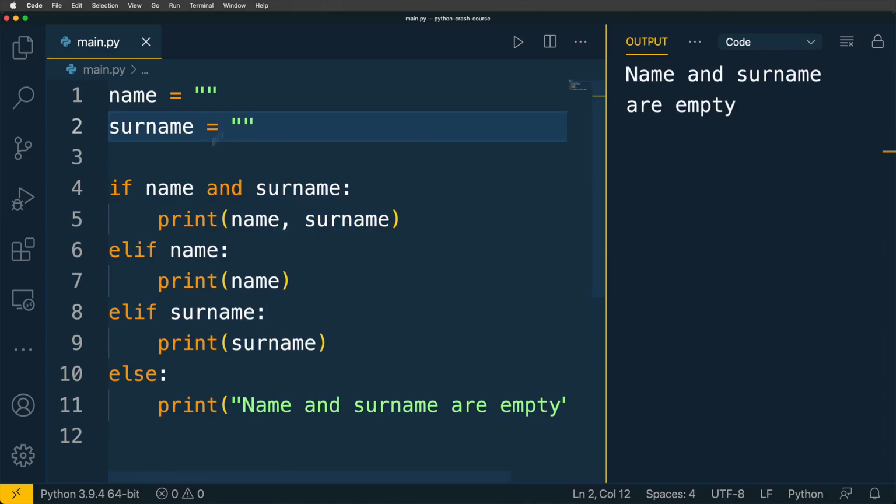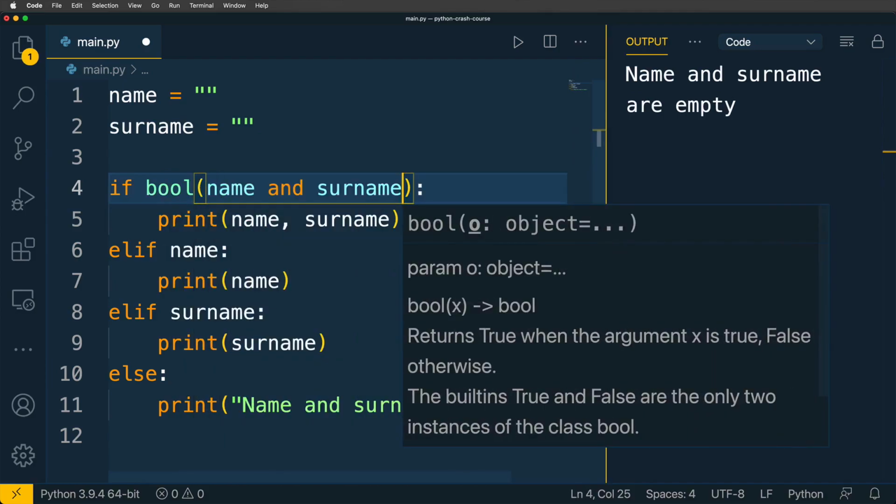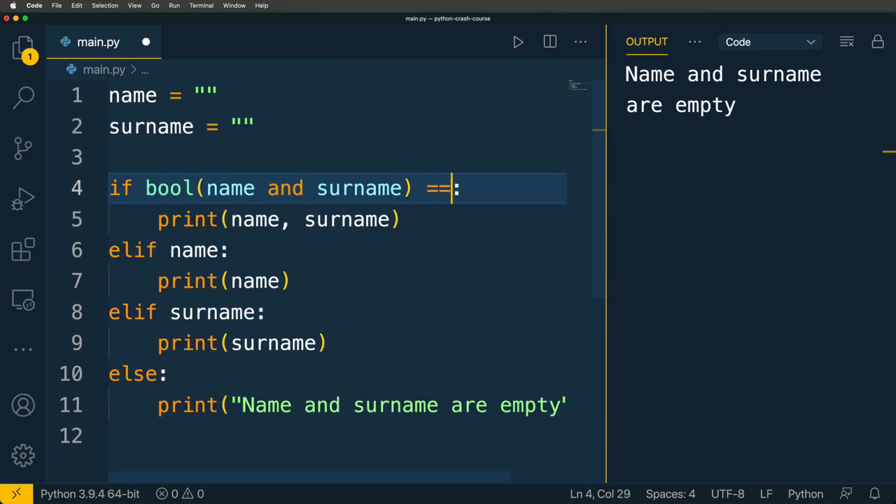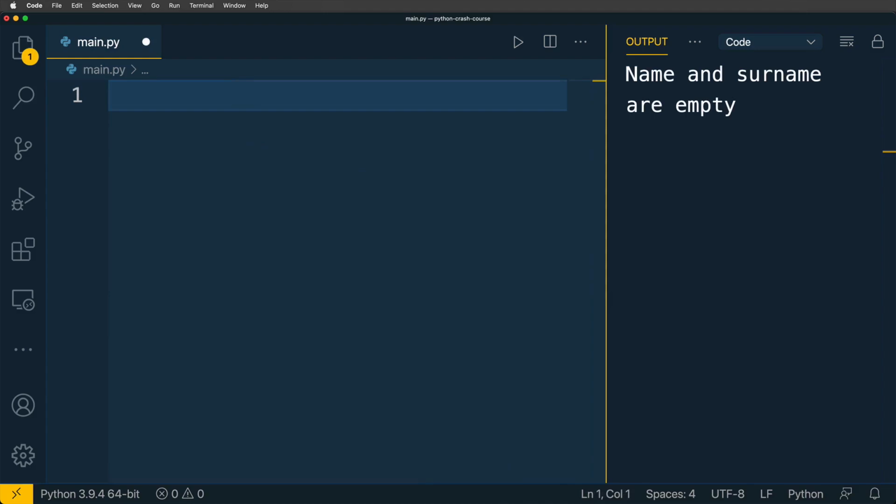And basically under the hood, Python converts each expression to Boolean. It means that such condition and condition bool(name and surname) is equal to true are the same. But you don't need to perform such conversion yourself. Python does it for you under the hood. That's why you only need to enter specific expression in the condition part and don't care about its conversion to Boolean. Alright, that's it for if-else statements in Python.